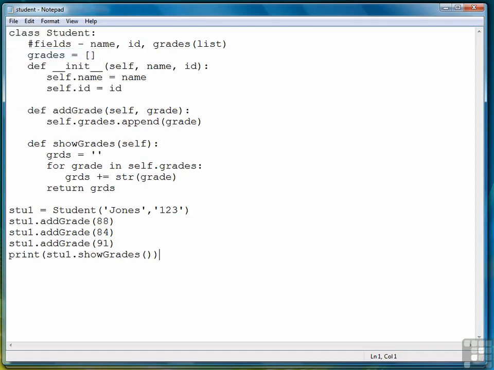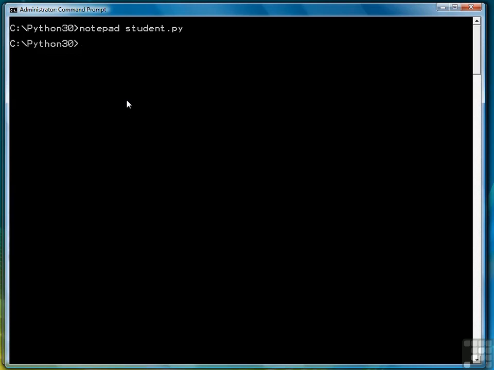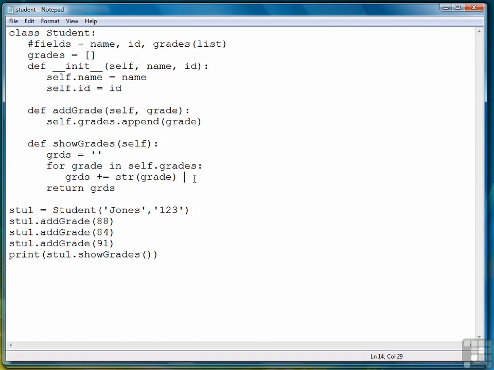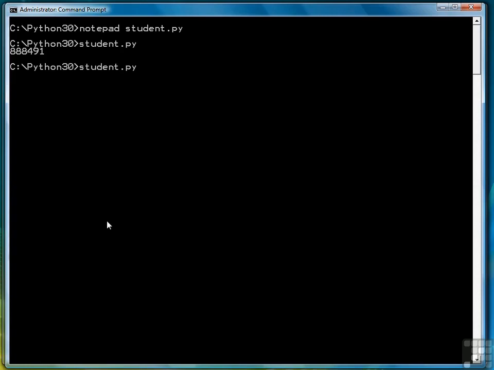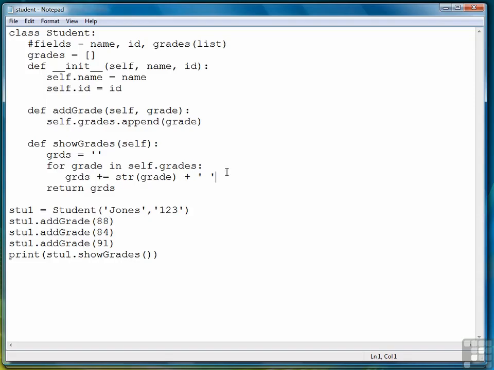So let's save it, come back to our command prompt window, and type student.py, and there are the grades. You see the only problem we have is that they're all bunched together, so what we could do is right here, add a space. Let's try it again. Much better.